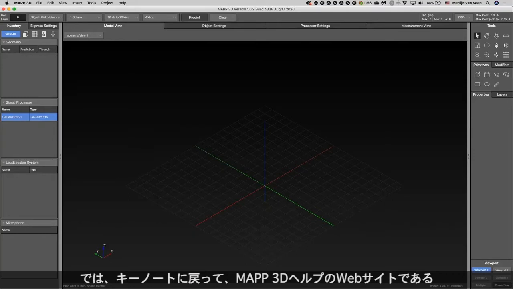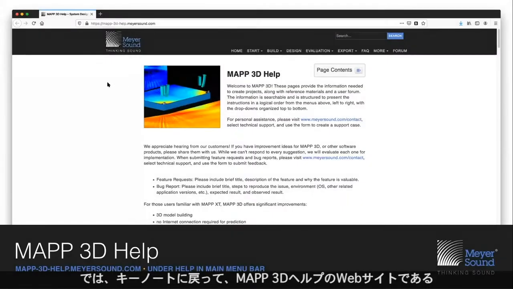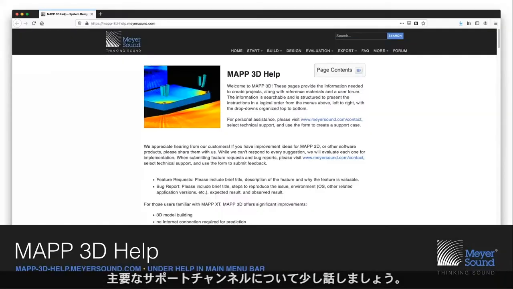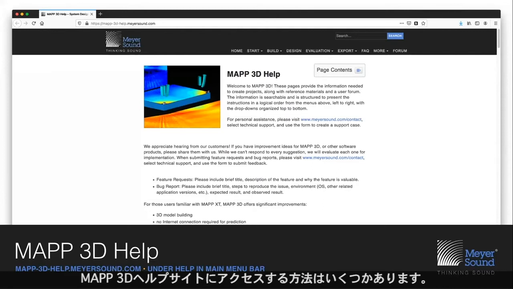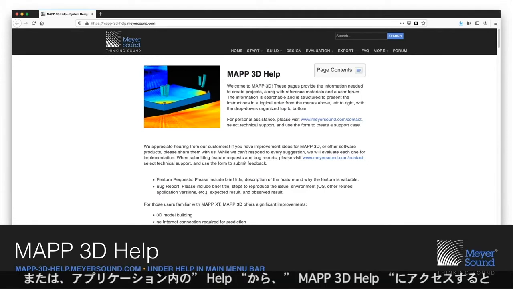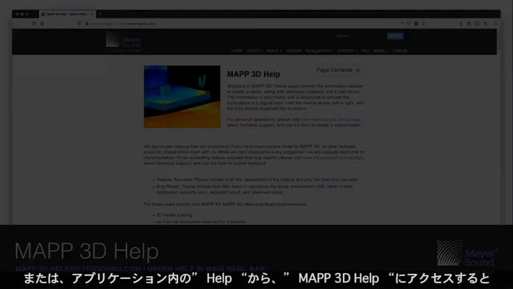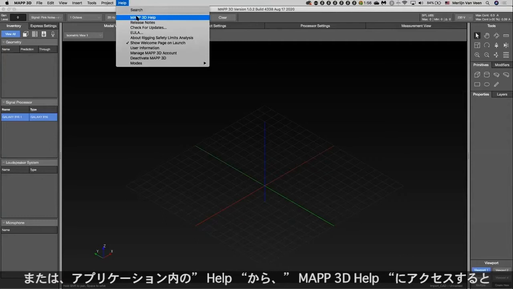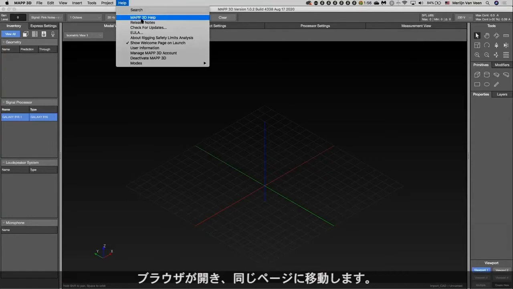So let's go back to the keynote and talk a little bit about the primary support channel, which is the MAPP3D help website. There are several ways you can go to the MAPP3D help site. There is an internet address that you see in the bottom left corner, or alternatively from within the application, all that I have to do is go to help and then go to MAPP3D help, which will open up a browser and take you to the same page.